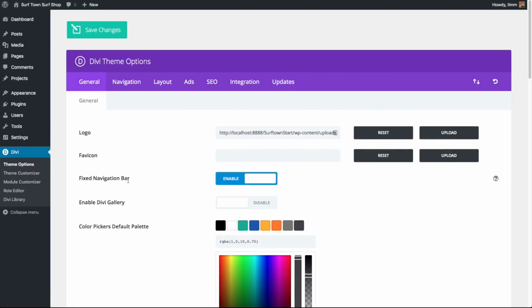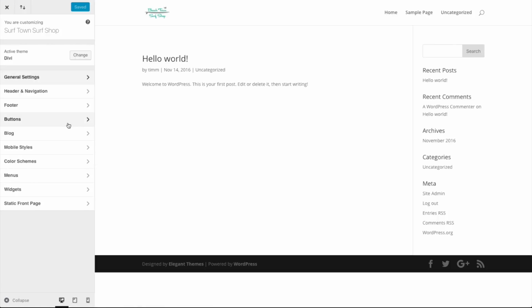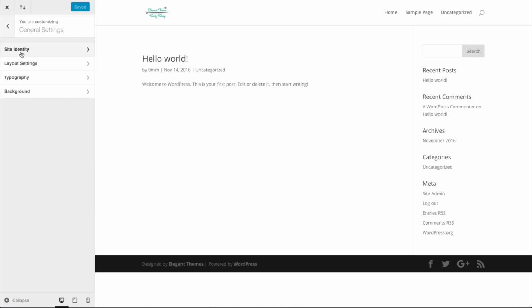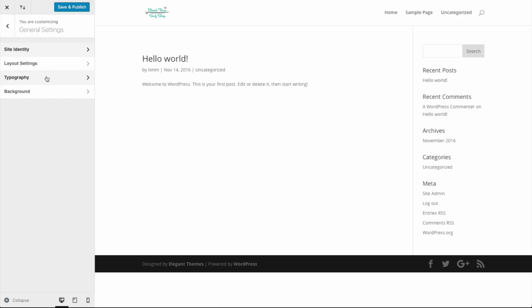Now let's start adjusting some of the look settings that are part of the Divi theme. So to do that, we go to the theme customizer here. And then if we click on general settings, we've got this site identity, which is pretty much the same settings as you'll find that we've already adjusted in WordPress. And then there's one additional setting here for a site icon, which shows up in some particular apps, but not terribly important to deal with that right now.